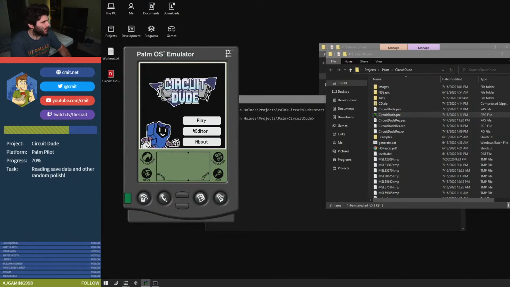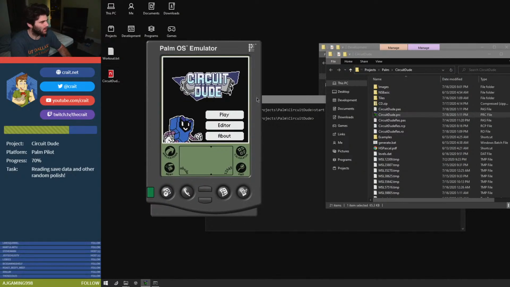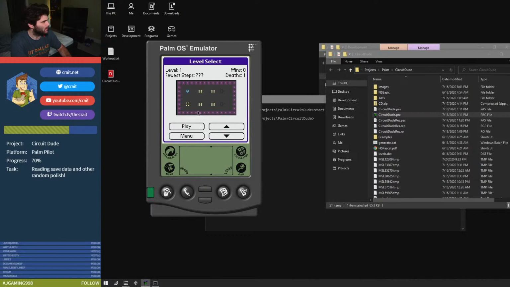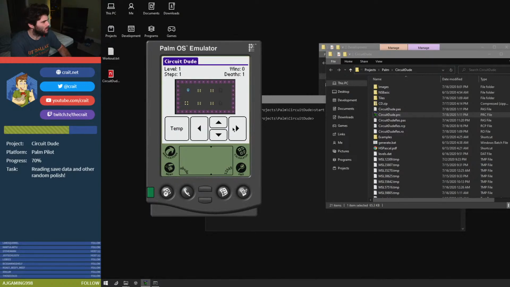Yeah, we got some colored icons, and we have a colored menu too. That actually looks pretty good from how I remember it looking. Yeah.